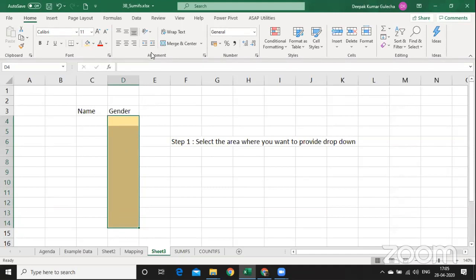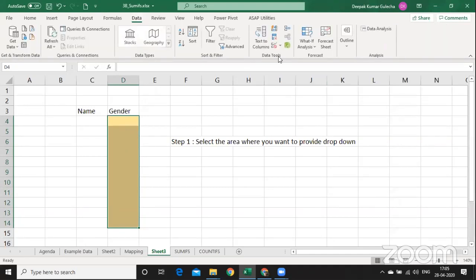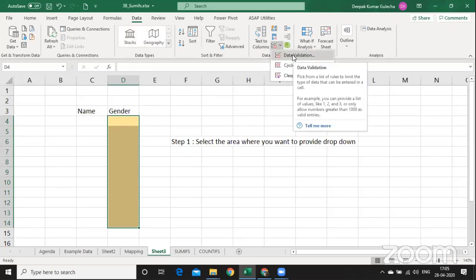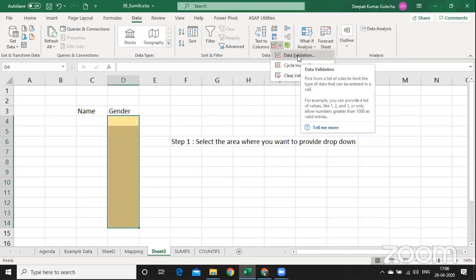Second step, go to data, under data tools, can you click on this drop down? Can you see data validation? Members, can you see data validation under data menu? Ravinder sir, can you please reply? Okay.